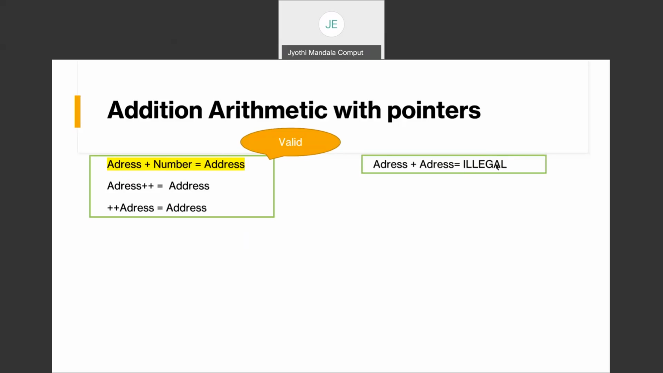Why can't we add two addresses? Because suppose the first address is P1 and the second address is P2. Let us consider we are directly using P1 and P2, not star P1 and star P2. Star P1 stands for the value. P1 stands for the address. Suppose if you add two addresses P1 and P2, it is illegal.